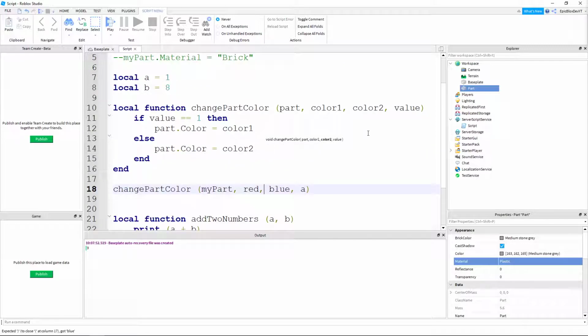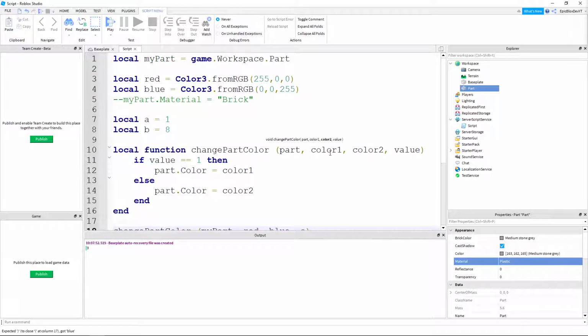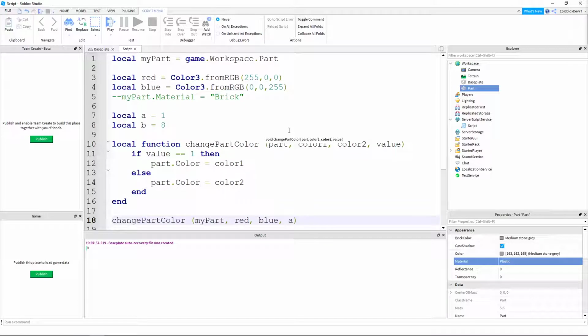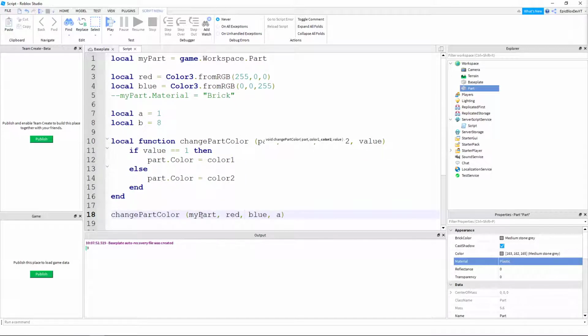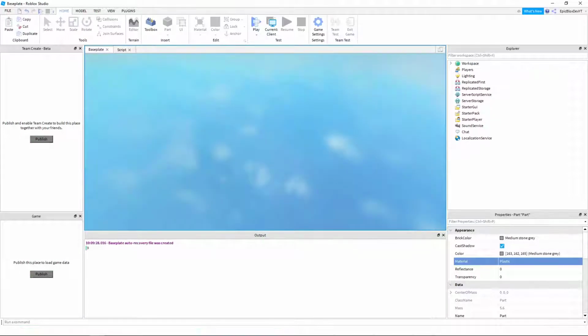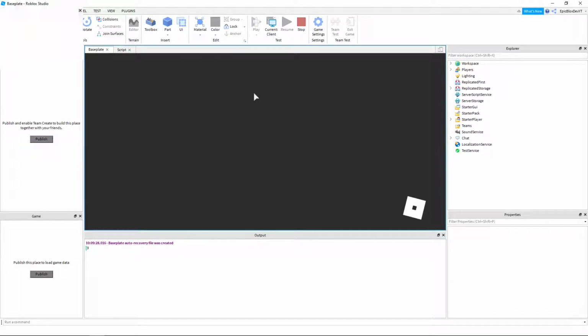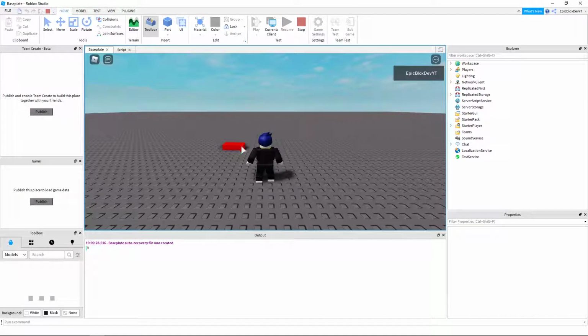Okay, so we're sending a part to there, we're sending red into color 1, we're sending blue into color 2, and A is the value. Okay, so if A equals 1, it's going to set it to color 1, which was red. So let's check. Yep.